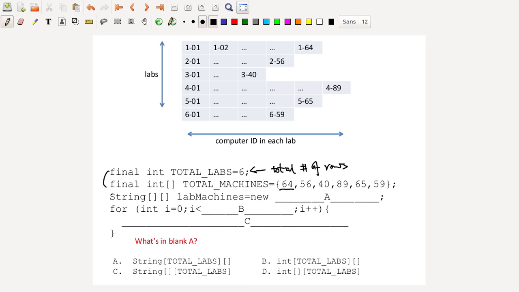So the first line here, what should we do? If you look at it, lab machines, its type is 2D string array. So if you look at 2 square brackets, we want to create first an array of 6 rows. An array of 6 rows.